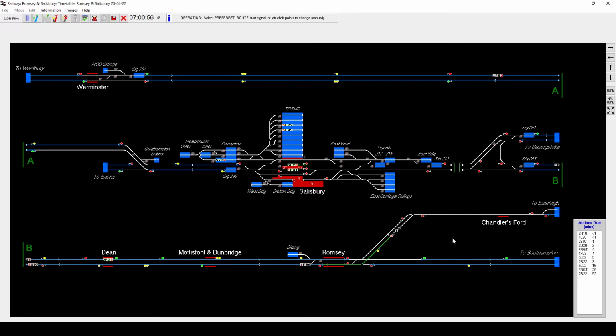Yes, you want a route into the station, that makes sense. 1 Lima 20, you want to come across. 2 Sierra 97 wants to get into platform 6. That's fine, you can have that. Just reset all those points to normal. Call on 1 Lima 20, 2 Oscar 20 wants to get through Warminster. 1 Foxtrot 03 wants to come across here.